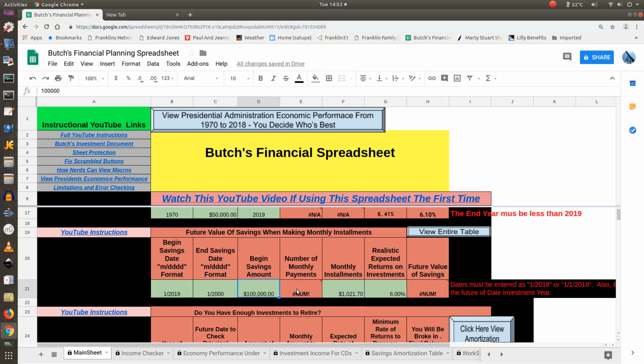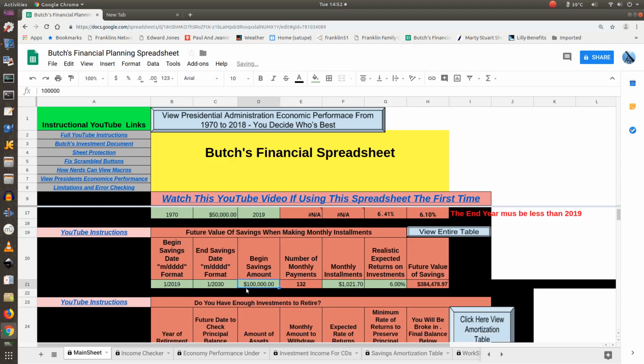And notice it will come back and tell you date values must be entered. Also, and that shows you how limited my warnings are, but at least it did tip you off what you might have done wrong. And when you put this back to a reasonable date, I got 1/20/30, that error message goes away.